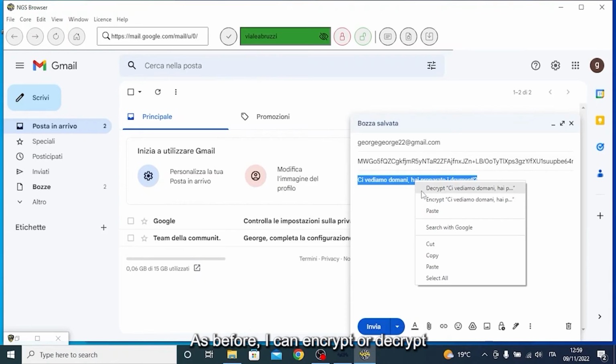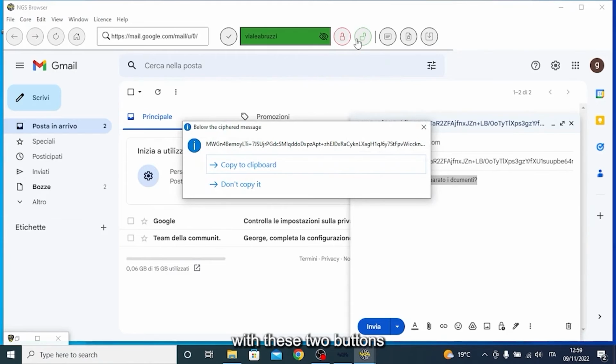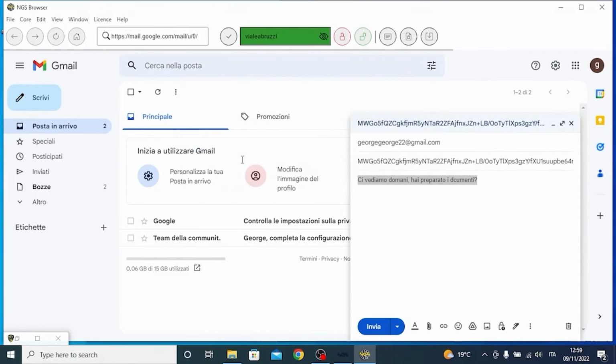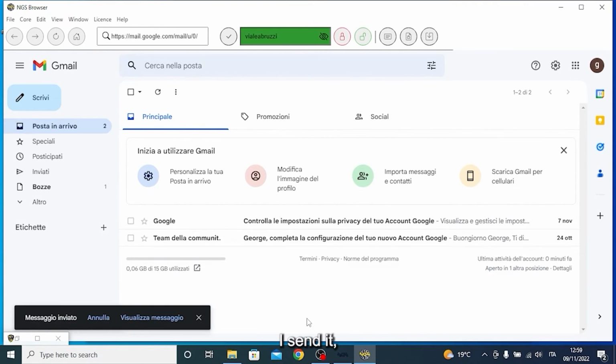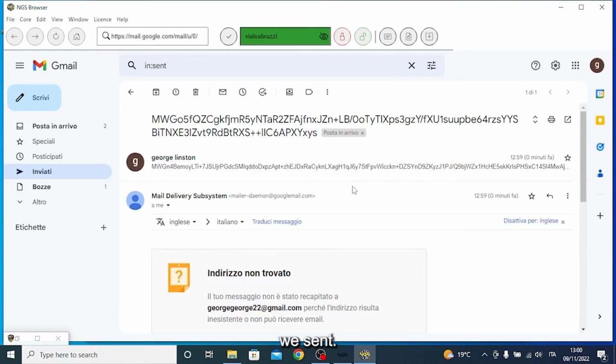As before, I can encrypt or decrypt. In this case, I have to encrypt with the right click or directly with these two buttons. I copy the text, I write it, I send it. I go to see my email, in the sent email box. This is the email we sent. What is important is that the system allows you to encrypt. And only those who know the password will be able to decrypt it.